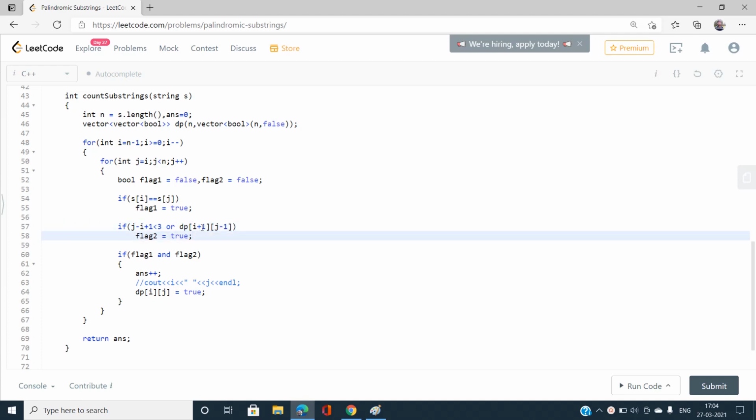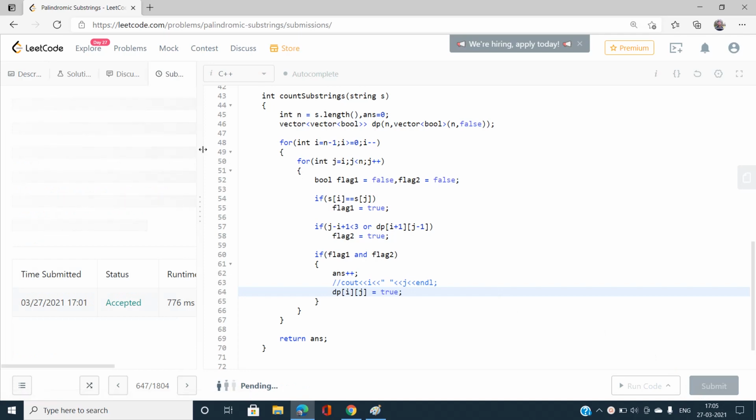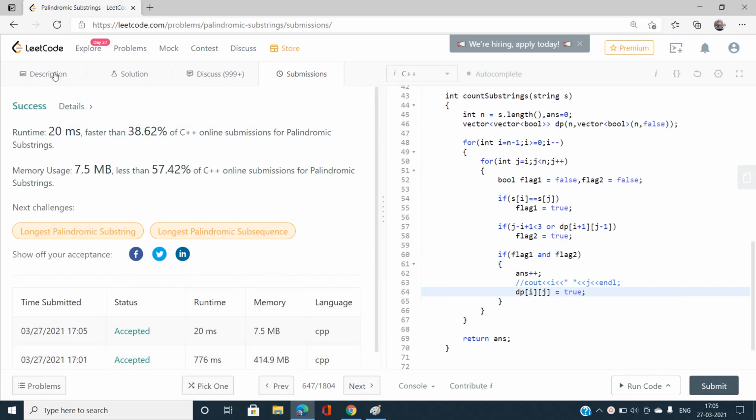If this is a palindromic substring, then only I'm going to mark my flag 2 as true. And if flag 1 is true and flag 2 is true, then only I can have a palindromic substring for current i and j. Just increment the answer, just make dp of i j as true, and finally return the answer. Let me submit this code directly. Okay, so this is done.